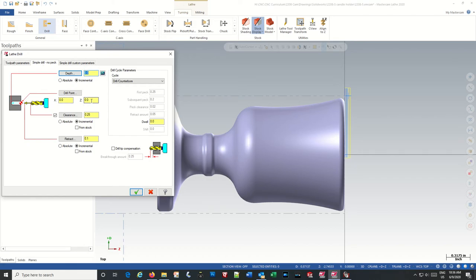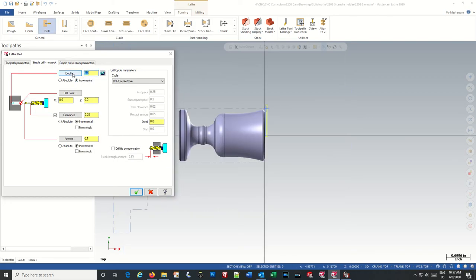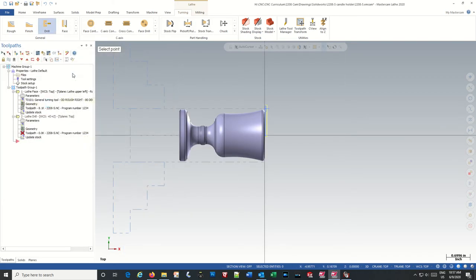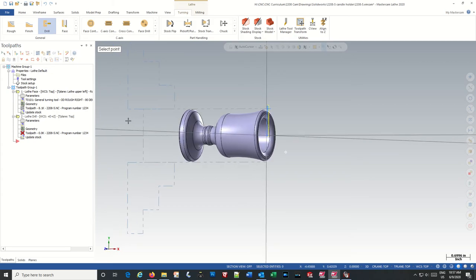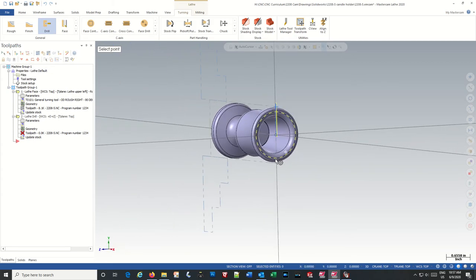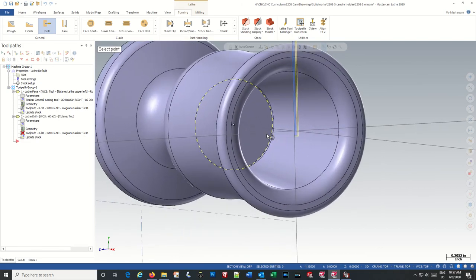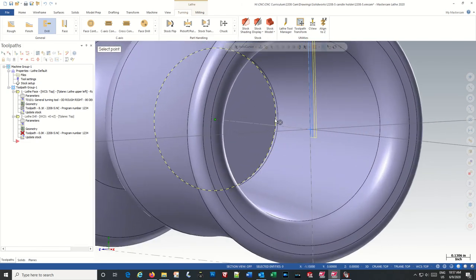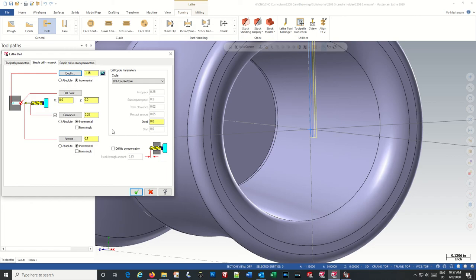X0. Drill point. Z0. Clearance 1/4 inch. Absolute. I like to use absolute. Retract at least 100 thou. Absolute. The depth. So for the depth, we can just choose it from the part. So that's how deep we're going to go with it, 1.15 inches. And OK.